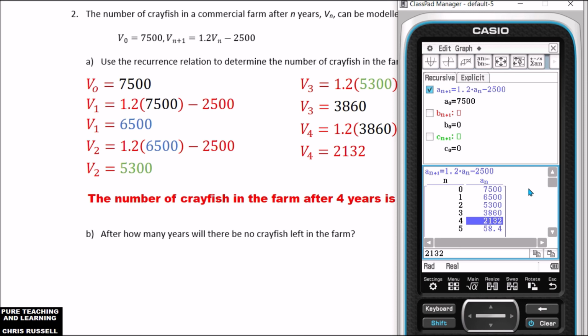This can also be used to answer the next question. After how many years will there be no crayfish left in the farm? Now let's just see if our table keeps going. Yes, it does. V5 is 58.4, and then as you can see with V6, where n equals 6, there's a negative value. Now with this problem, a negative value would mean that there are no crayfish left. So therefore, the answer would be after 6 years.